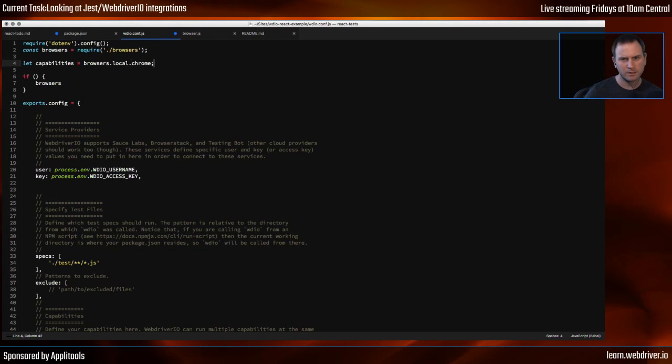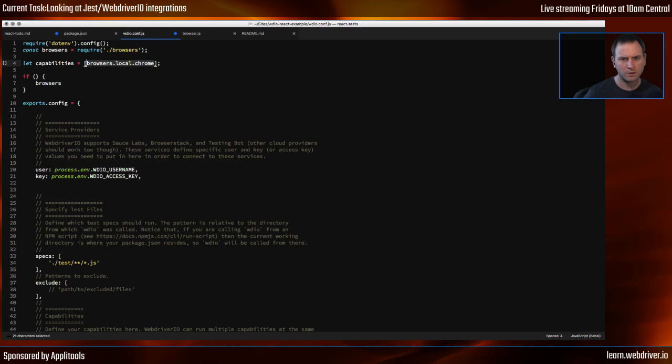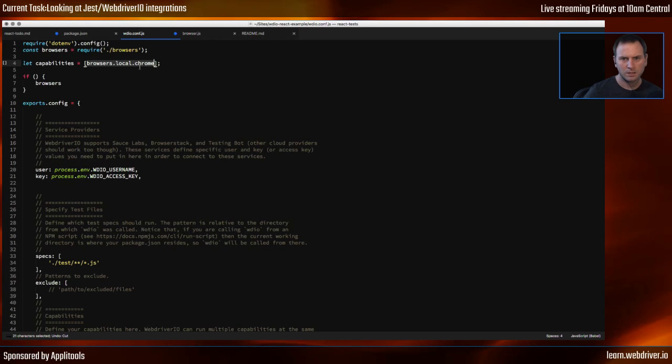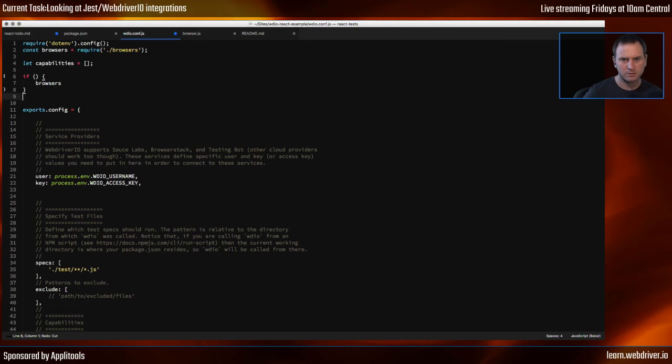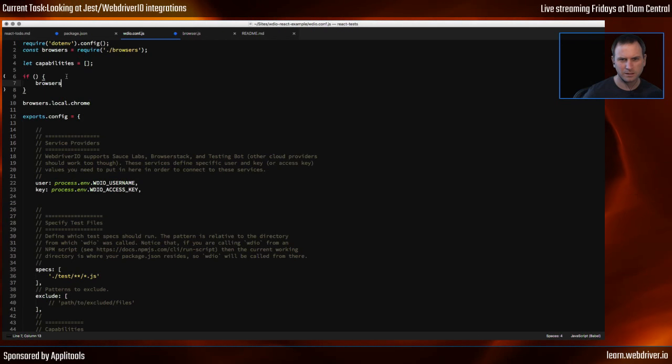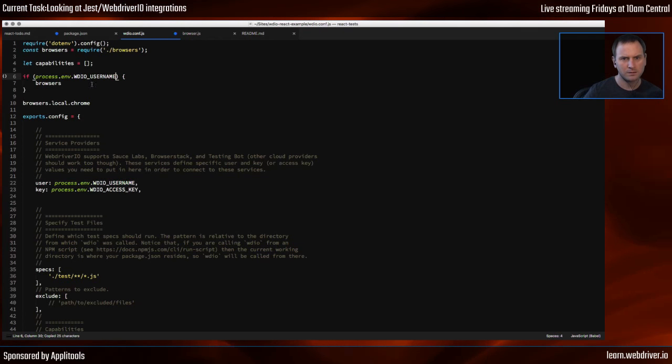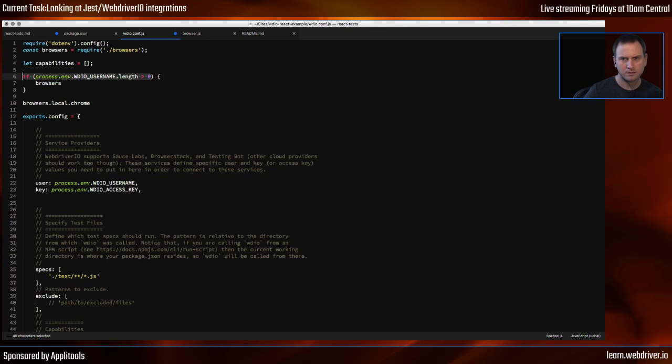And I was going to have Chrome in there by default, but I think I'm going to wait on that. So I'll throw that over there. So I want to see if the username is defined, .length is greater than 0. Not entirely sure that's how that's going to work, but we will do capabilities dot concat and pass in browsers dot remote.